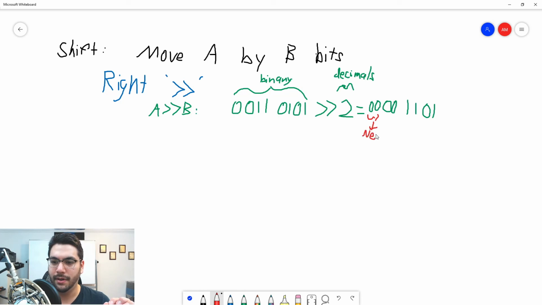So these 2 new digits, these guys are new. And these guys on the right, notice how they're not there anymore, right? They fell off. Cool. All right, so these digits, the zeros are new, and the ones on the right fell off.